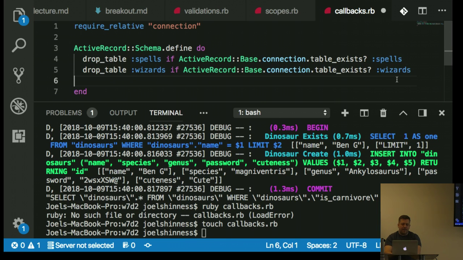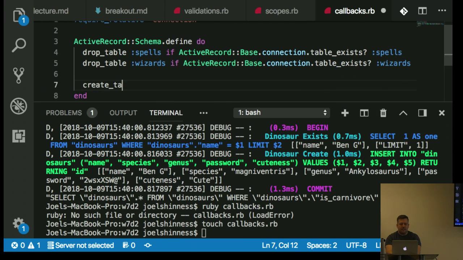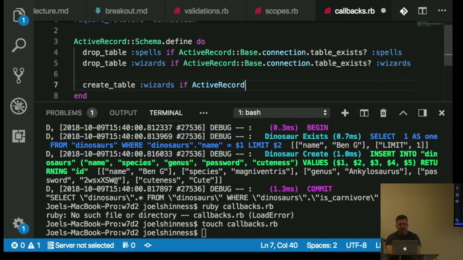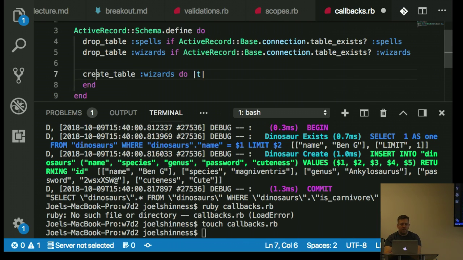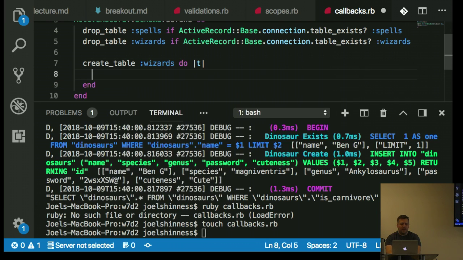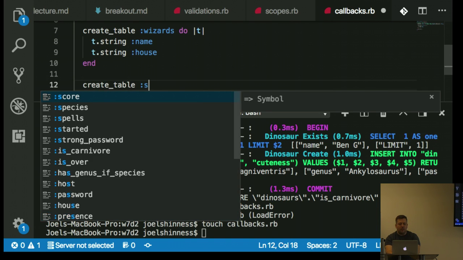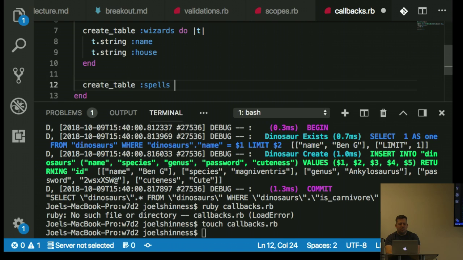Right, so let's create table wizards. Not if, just do. And we're going to say t.string name, t.string house, right? And then we're going to create table spells.